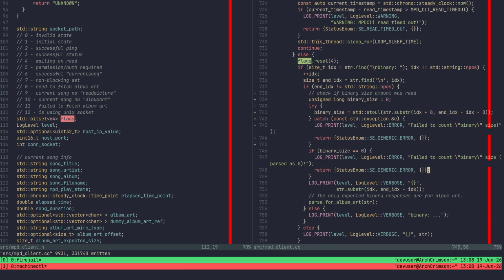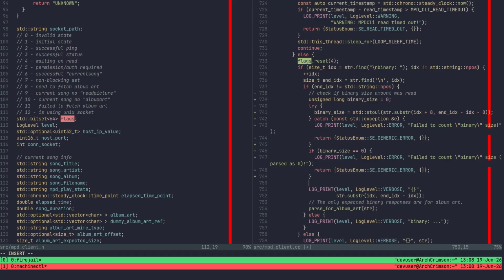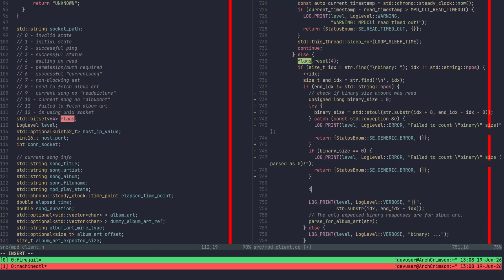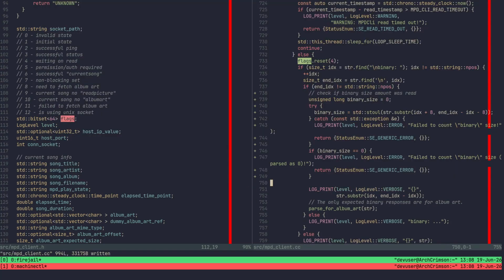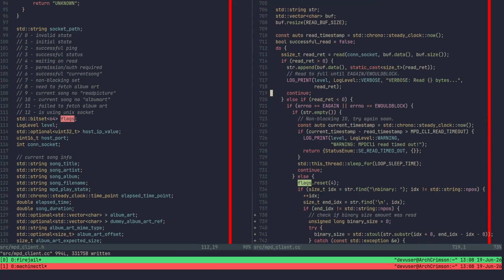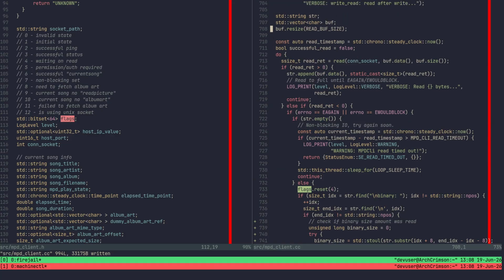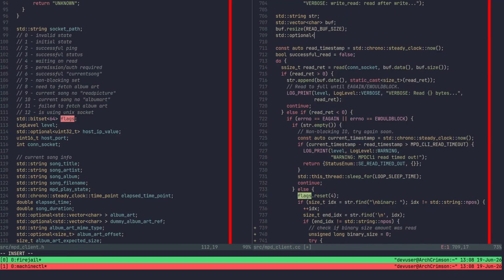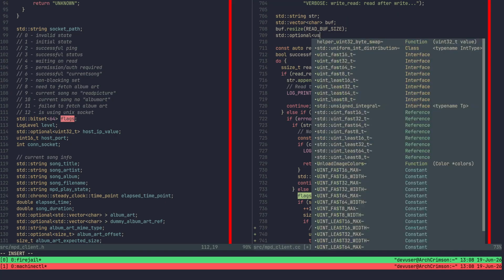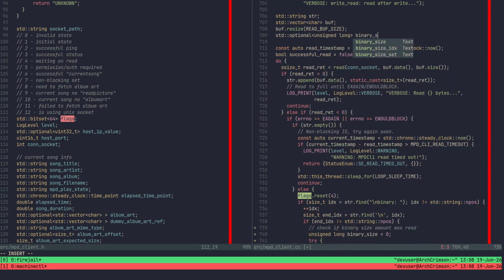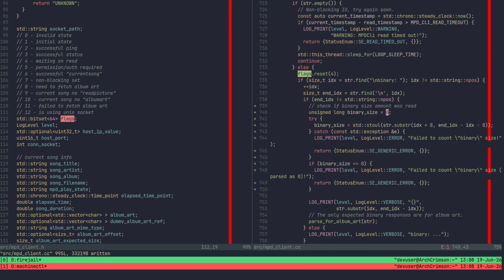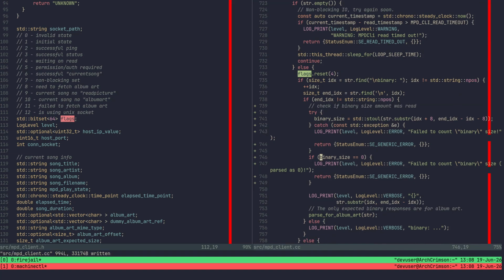Naturally, there's some error checking just in case the parsing of the binary size goes wrong. And here I realize I should probably load the binary size before the loop starts. Otherwise, I would be loading at every iteration that it checks the binary size. So I set up an optional, which is a relatively new C++ thing.